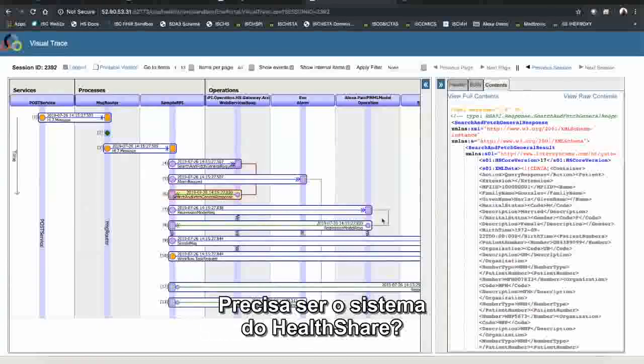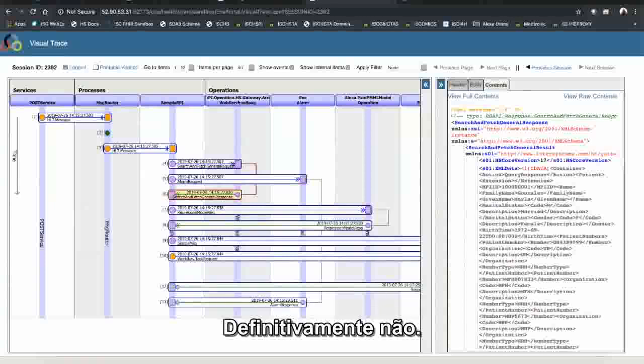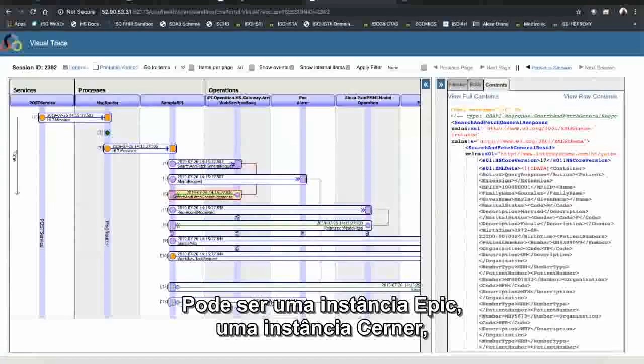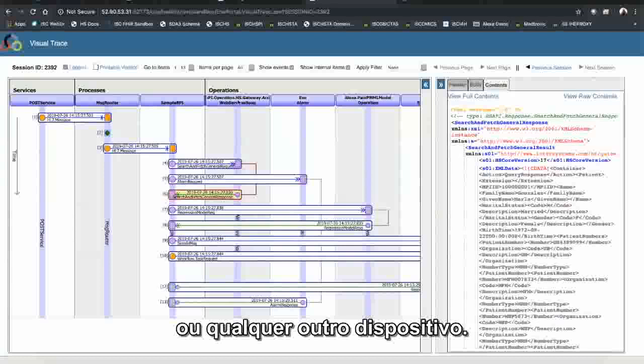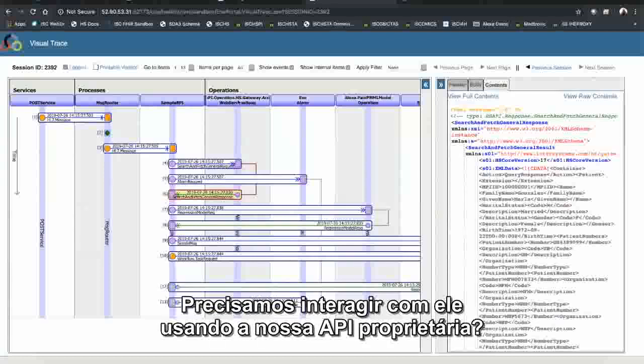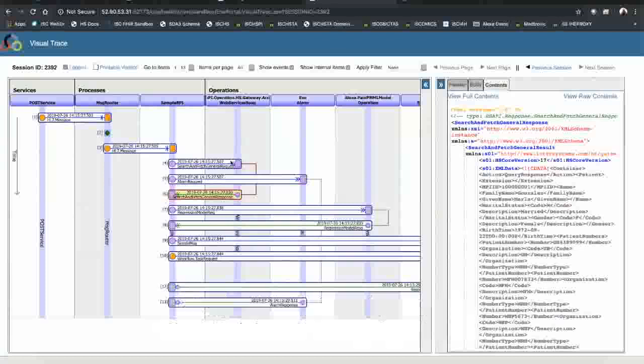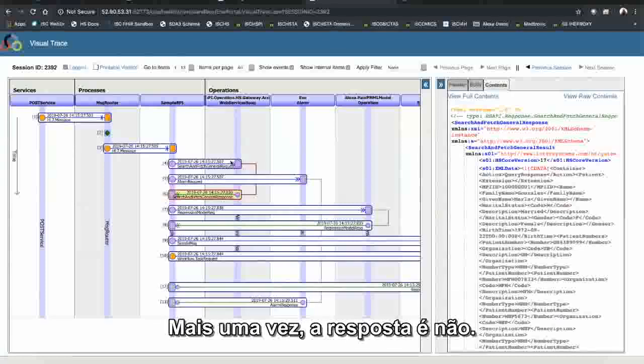Does it have to be HealthShare? Absolutely not. It can be an Epic instance, it can be a Cerner instance, or it can be any other device. Do you really need to interact with it using our proprietary API? Again, the answer to that question is no.